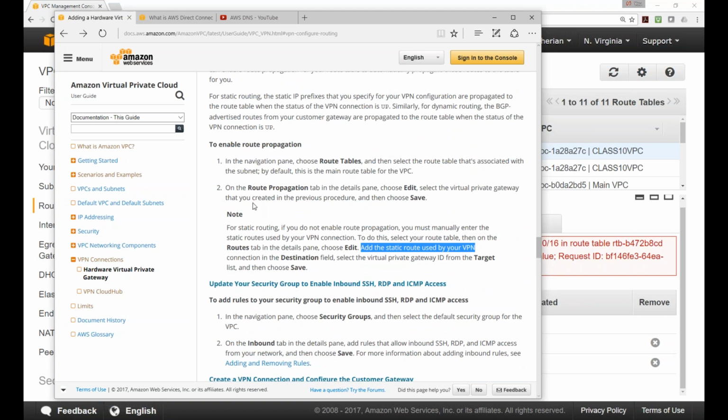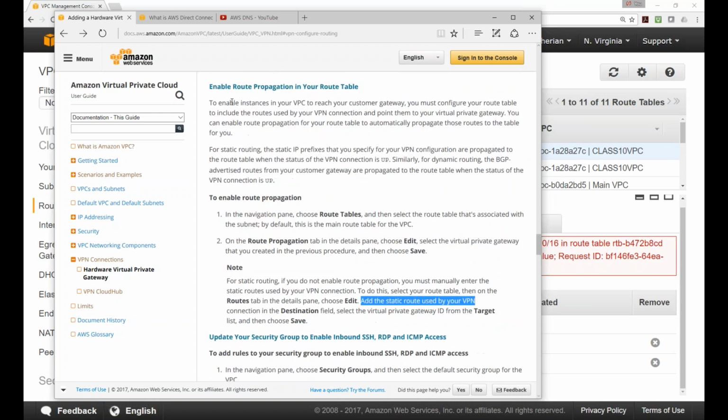So basically, if you want the whole thing, enable route propagation to your route table to enable instances to read this. Okay, we have done this. I'm just trying to do this a little more narrowly, to a particular host. To enable instances in your VPC to reach your customer gateway, you must configure your route table to include the routes used by your VPN connection and point them to your virtual private gateway. Okay.